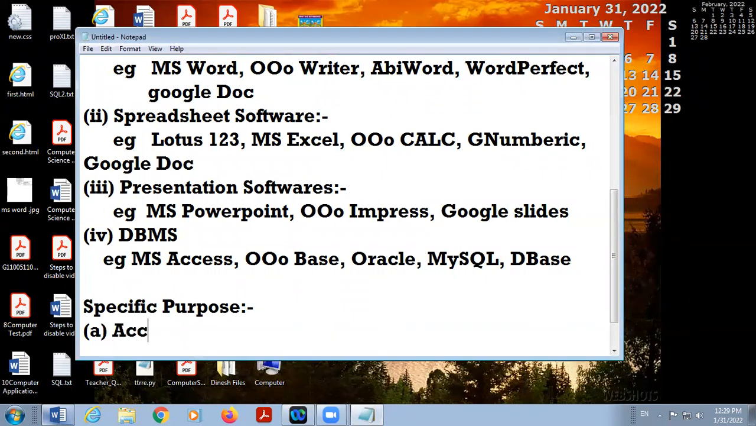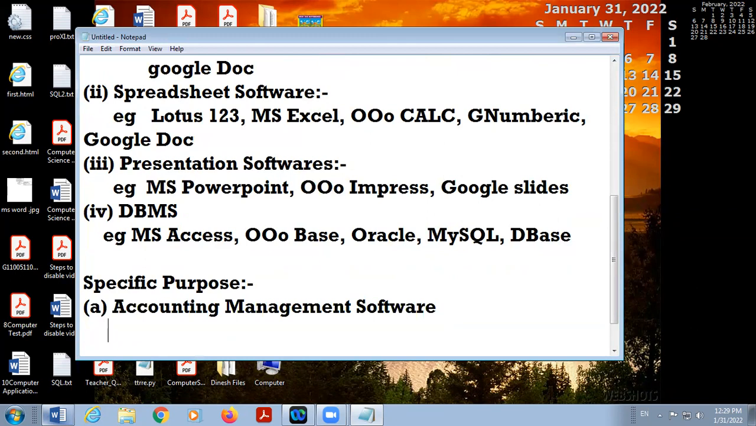First one, accounting management software. So in this type of software, we can record the accounting transactions. For example, we are buying something, we are selling something, we are paying the salary of employees. Everything is recorded in accounts. So software that is used for recording your accounting transactions is called accounting management software. For example, Tally. Tally is a software that is used for recording your accounts.